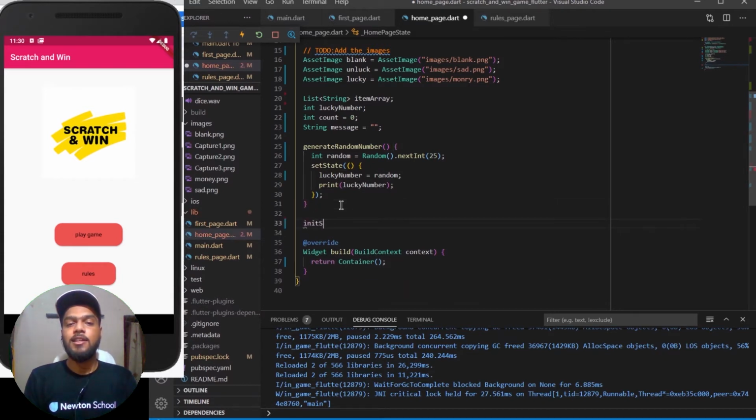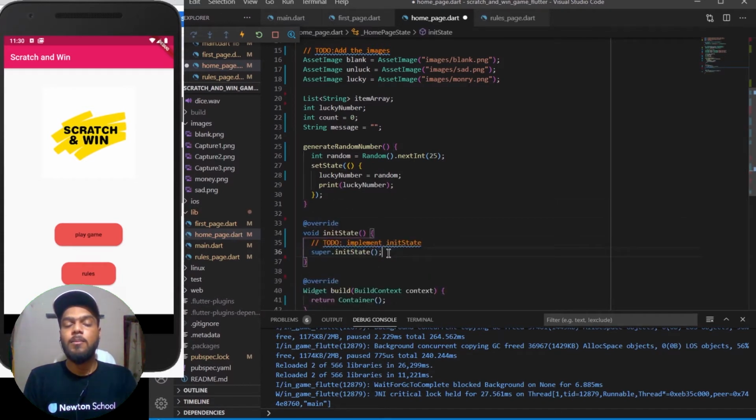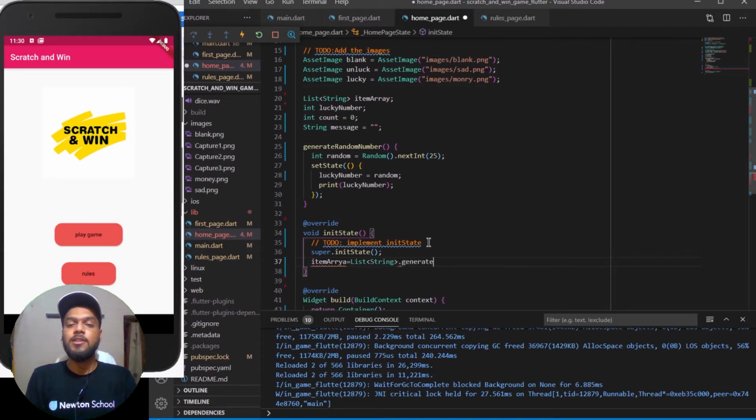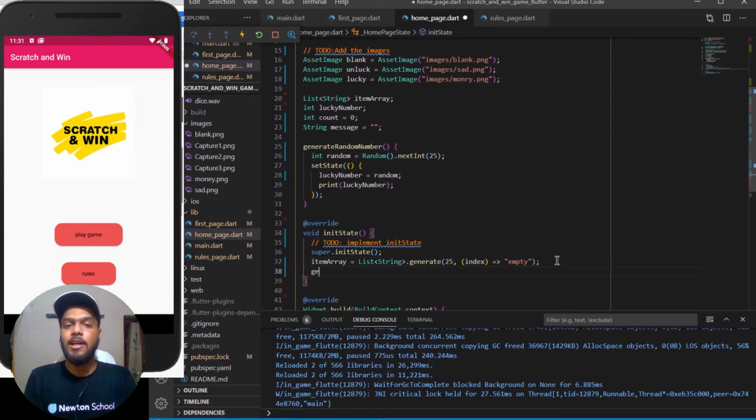Next, creating the initState, which will be running as soon as the app is running. So it will be the first thing to be running. Inside it, I'll be assigning the value to the item array which we have created, and it will be generating a list of 25 different items with the value of the index, and I'll be assigning the arrow functions to the empty. So it will be generating the item array, and each of these 25 items generated inside this item array will have the value assigned as empty. And once this item array gets its value assigned, I'll be running the generate random function which we have created above.